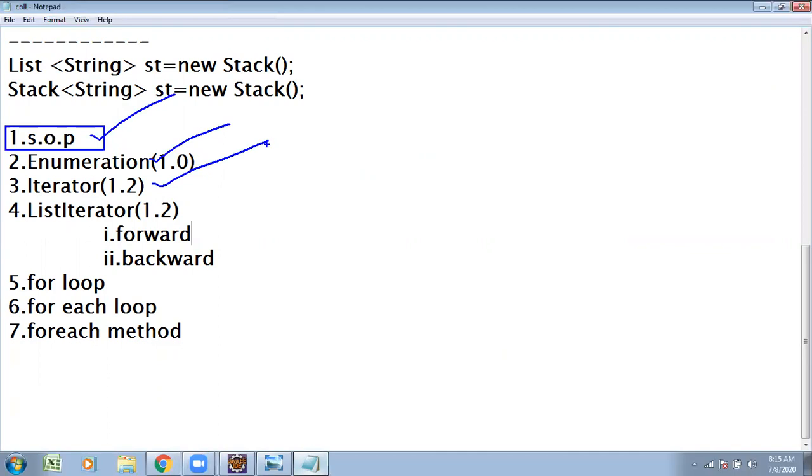But what is the disadvantage? System.out.println reference only gets enumeration. Only elements are going to be retrieved. Removal is not possible. To overcome that, use iterator. Iterator: retrieving is possible, removing is possible. But what happened with these three things?